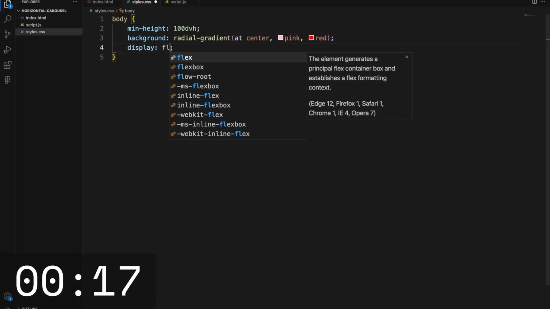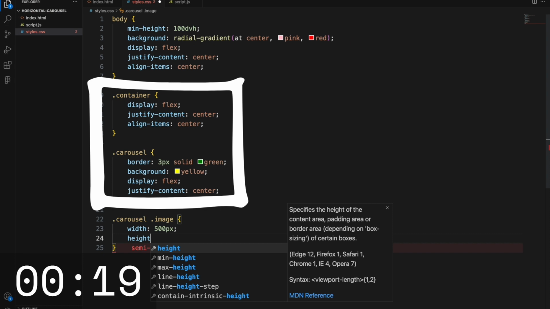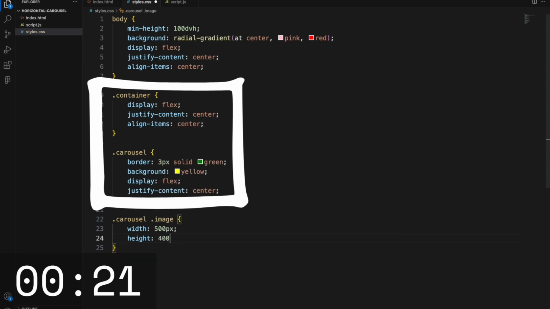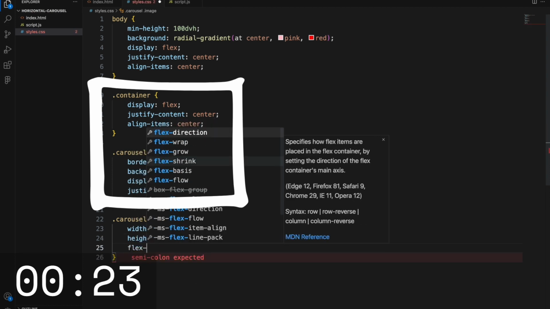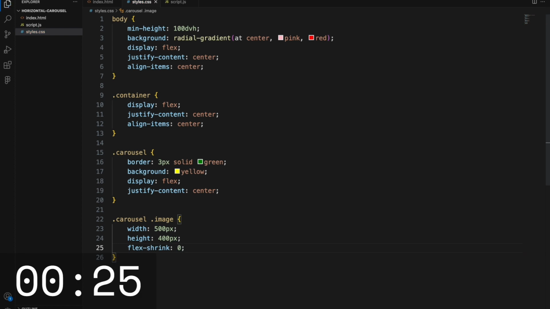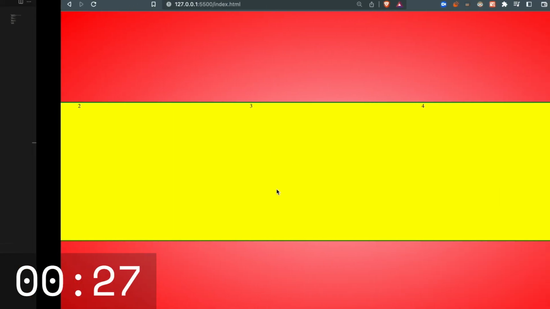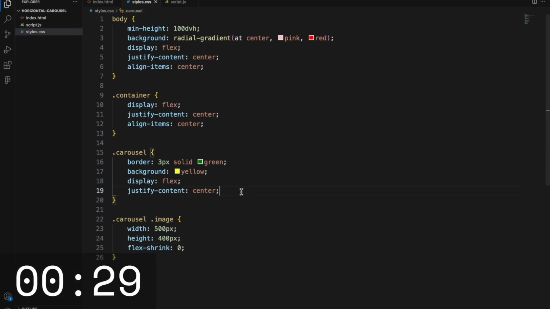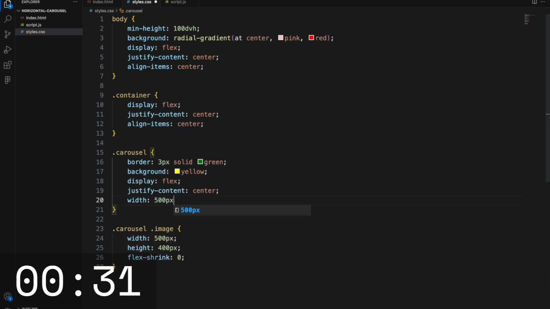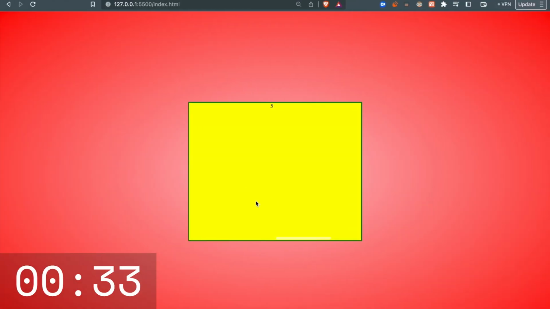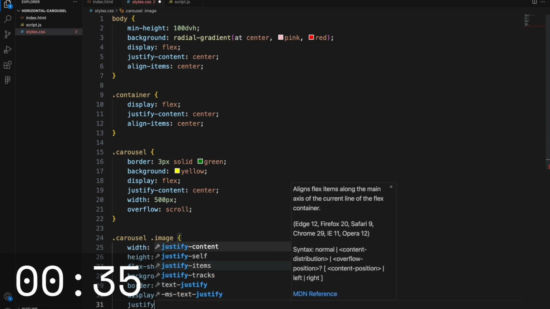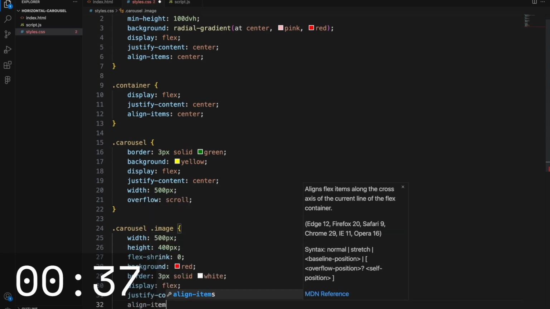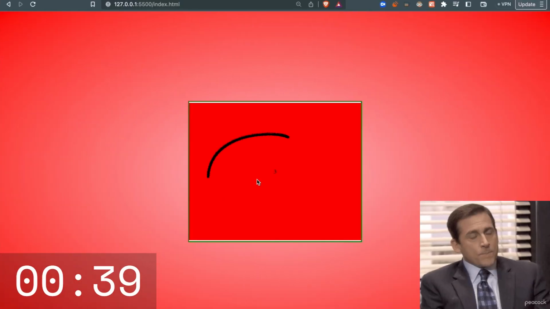Yep, let's center everything. Alright, I just added a flex on the carousel and container to center everything and horizontally align the images, and I'm just adding a width and height on the images. And this is what it looks like right now. So let's just add some scrolling on there as well. Alright, so let's give a background color to the images to see them more clearly and center everything.